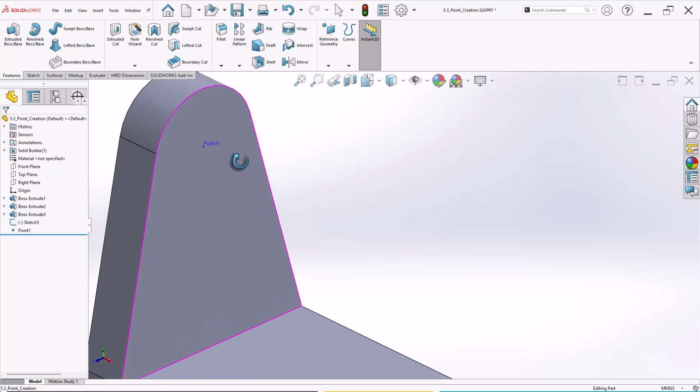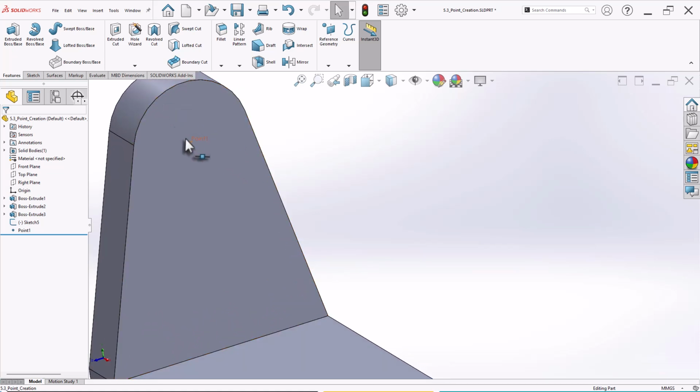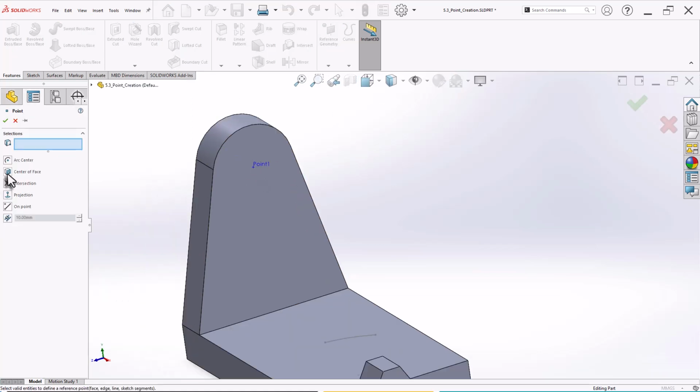So it will place a reference point exactly at the center of this arc. So you can use this point to connect with the other geometry. So the point will be referred to as a reference point. Now let's try one more.